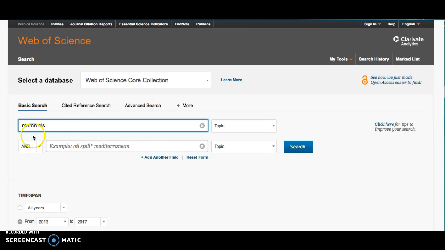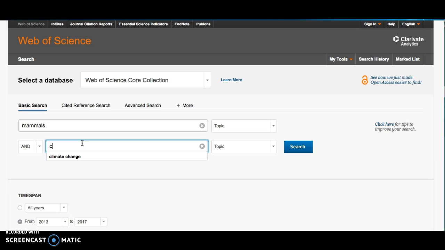What I like about this is that it automatically gives you the 3 different Boolean operators to choose from. So you might find it easier just to rely on those. So we're going to use AND. We want mammals and climate change. If you put it in like this, it would look for mammals and then it would also look for climate change. Doesn't necessarily have to be together. It would look for anything that has climate, anything that has change.